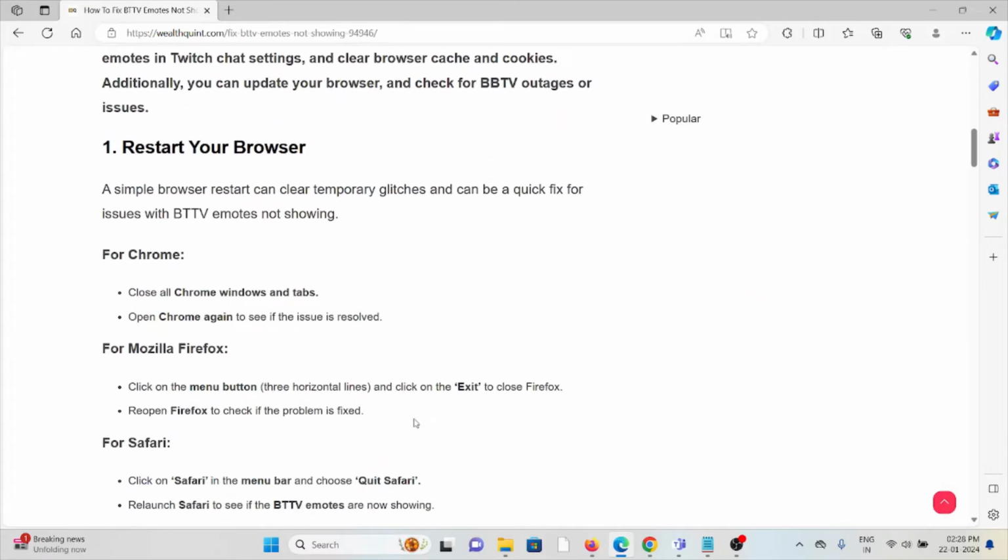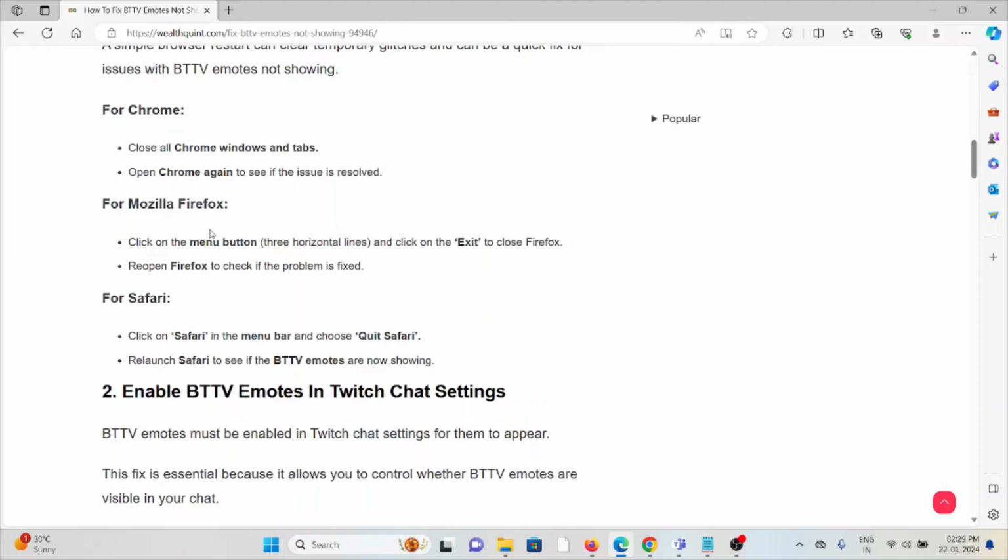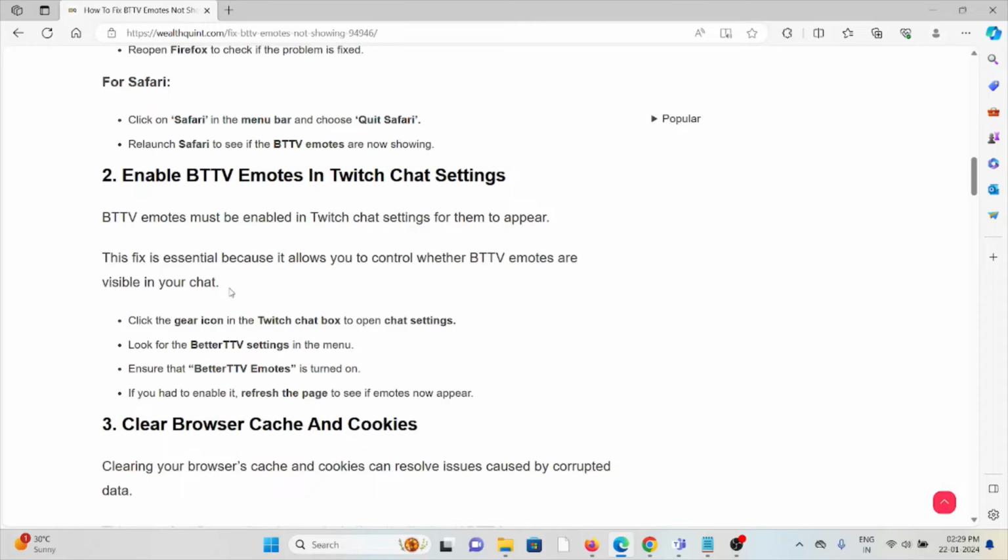The first method is to restart your browser. A simple browser restart can clear temporary glitches and can be a quick fix for the issue of BTTV emotes not showing. For Chrome, close all the Chrome windows and tabs. Open Chrome again to see if the issue is resolved. Follow similar methods for Mozilla Firefox and Safari by closing all the tabs and windows and then opening it again.